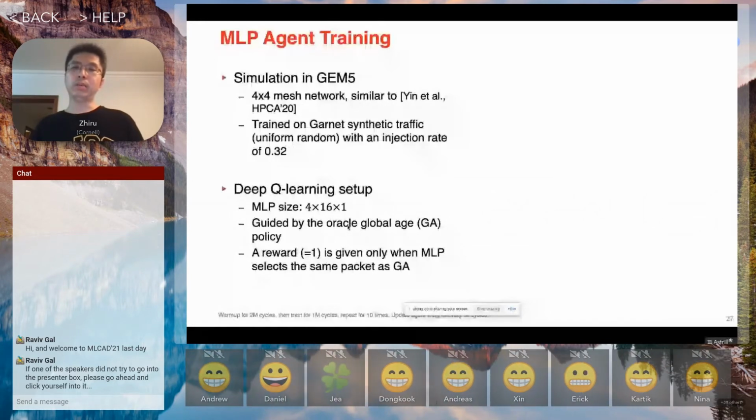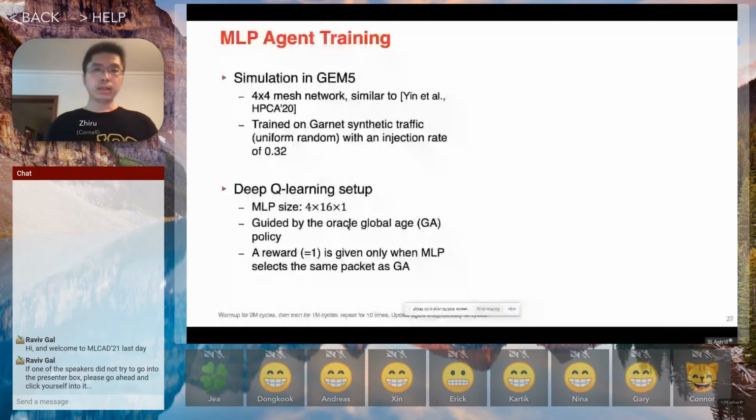So if the MLP, the learned model, is giving the same prediction as the Oracle, then we give it an award. Otherwise, there's no award. So that's how we train RL. Here are some results.